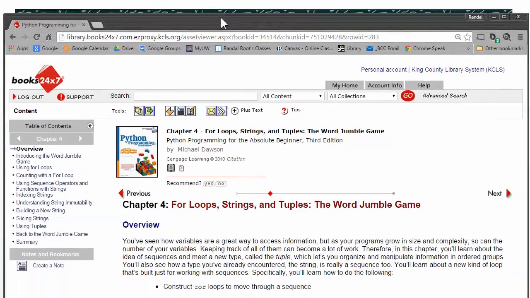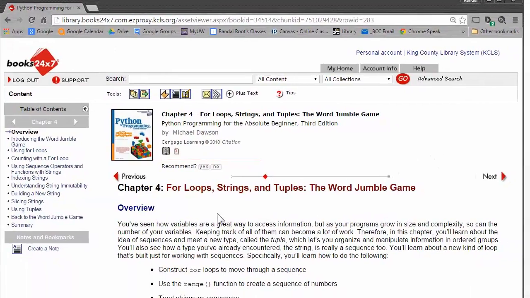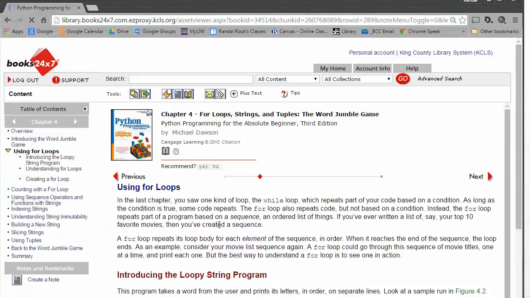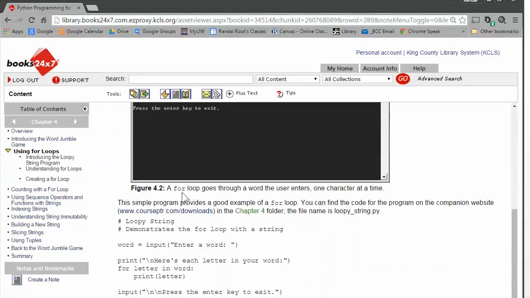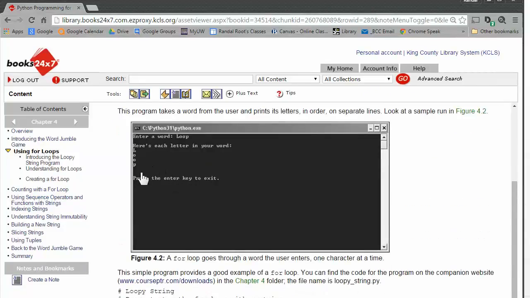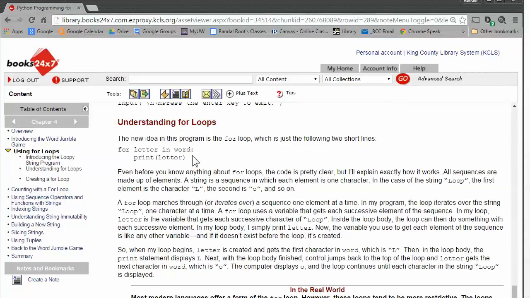So, chapter 4 is introducing loops and strings and tuples, and we just got done talking about all those. So, I think you're pretty much prepared for what the book is going to show you. It's going to show you examples of how to make a little game, to print out different things, and it's kind of fun.